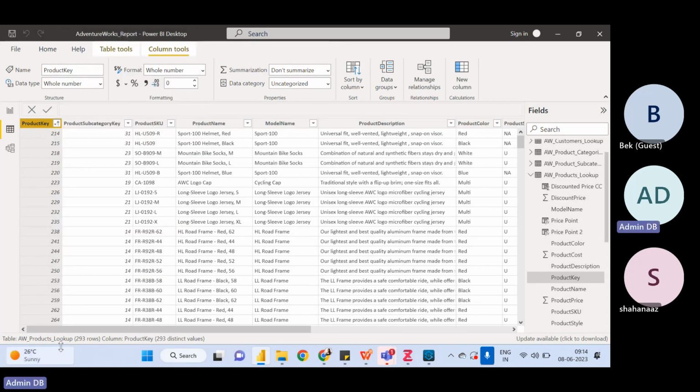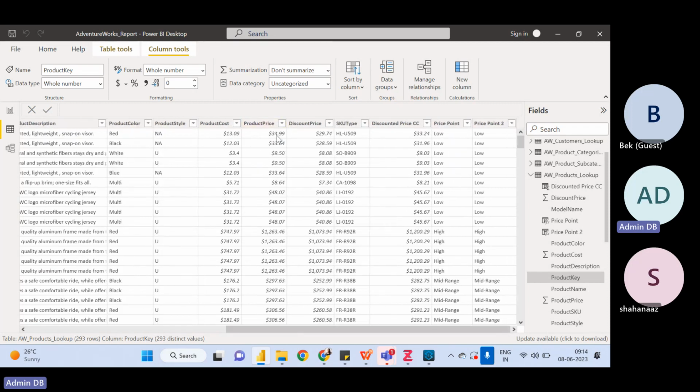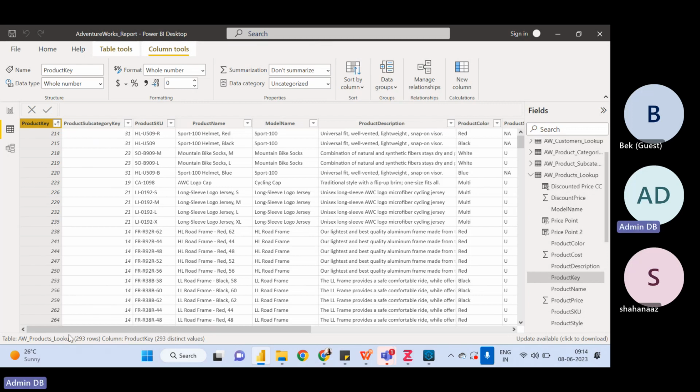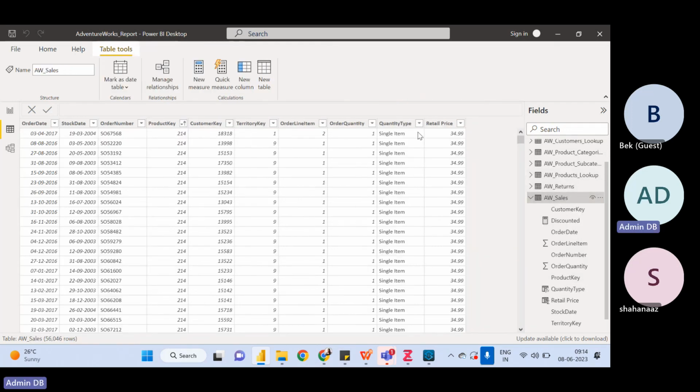So product 214, and let's check the product price. It's 34.99. We are right now in the product lookup table, and we are checking if the value that has been pulled is correct or not. And you see here for product key 214, you have a value of 34.99, right? So that is what has been pulled here in the sales table. If you see, product key 214 has 34.99.